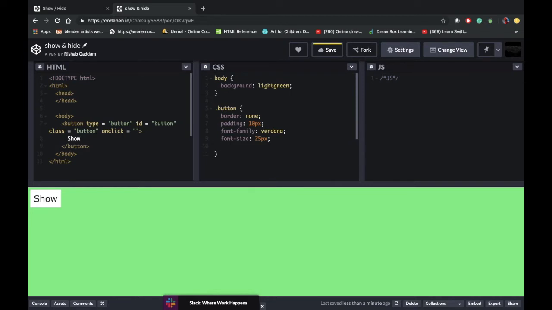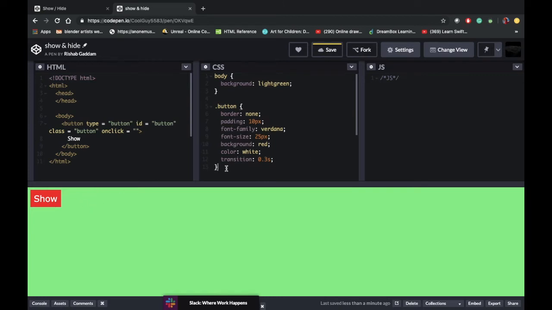So then we also want the background color of this. Background color of this is gonna be, I don't know, red. I'm just gonna do what I did last time. And then color is gonna be white. And then transition is gonna be, I'm gonna make it 0.3 seconds. So transition is just like, it's just better to show you.